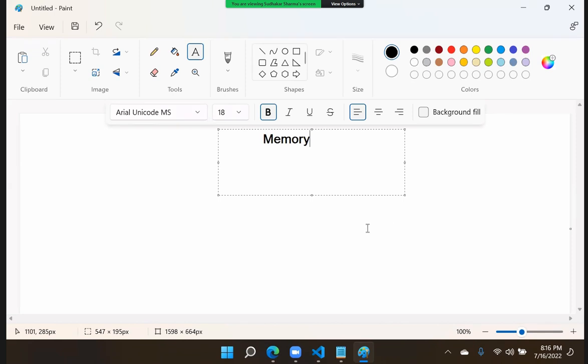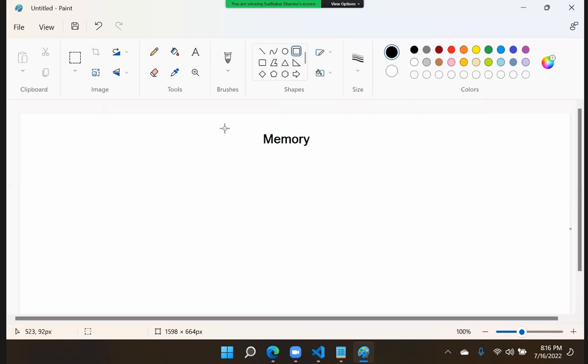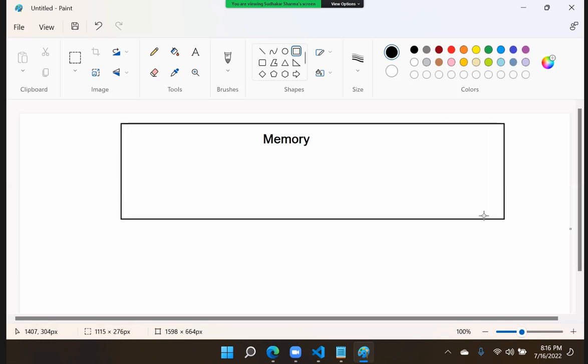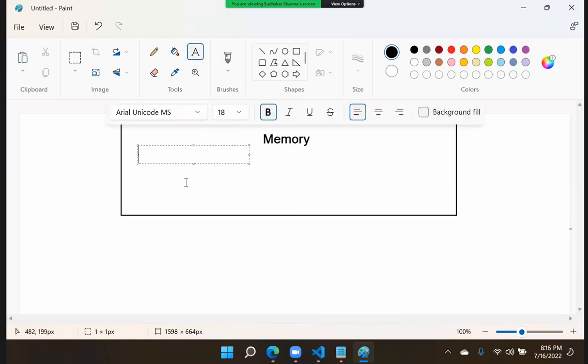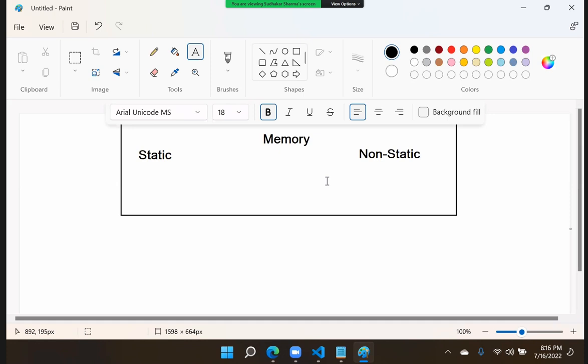Memory. The terms static and non-static are actually related to memory. That means we have static memory, and we have non-static, or you can call it dynamic. What is the difference between these two memories? What is static memory? What is non-static?